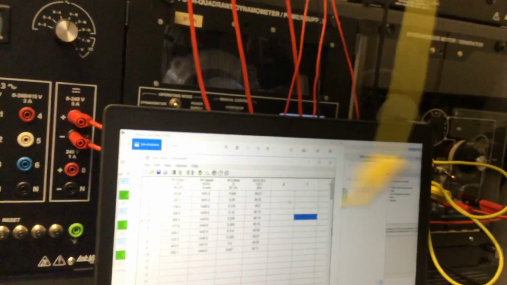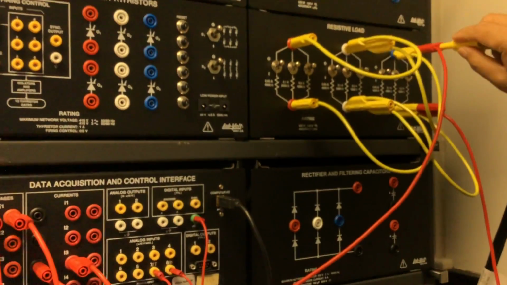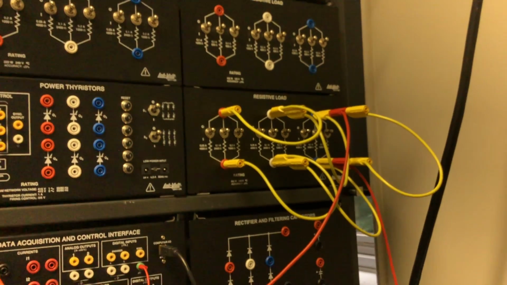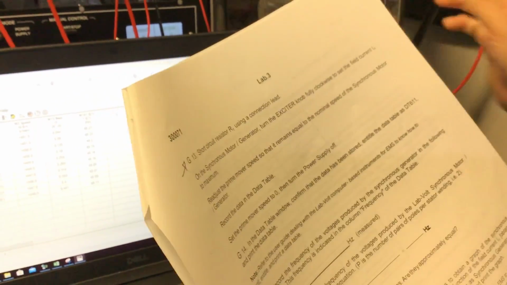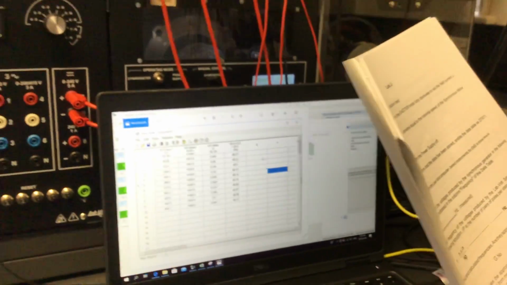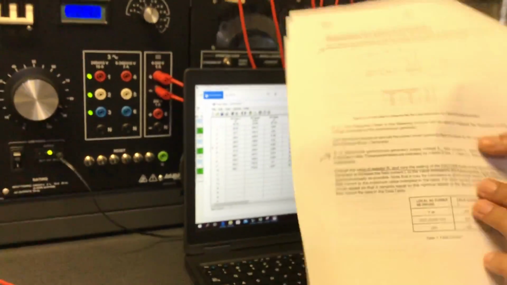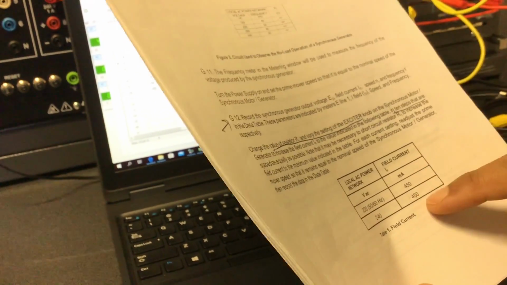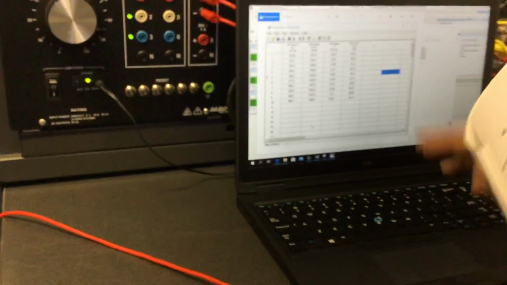For step 13, it's the same thing, but we need to short the resistive load with a connection lead. The field exciter will be clockwise, that means maximum. Now we do the same thing: increase the field current up to 450 in 10 steps. I already did this.